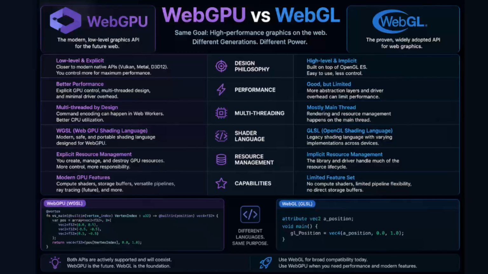For resource management, you can create, manage and destroy GPU resources, more control, more responsibility. And with WebGL, the library and driver handle much of the resource life cycle. And for modern GPU features, WebGPU has more capabilities, right? And a limited feature set for WebGL because it's higher level, right?